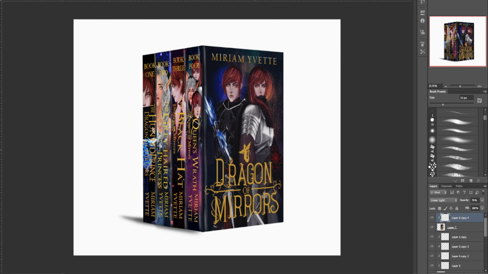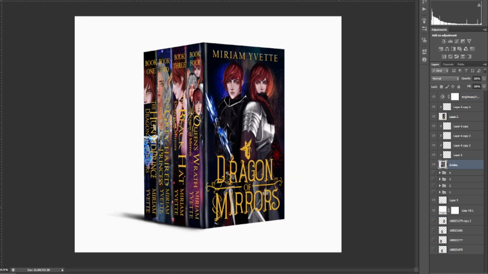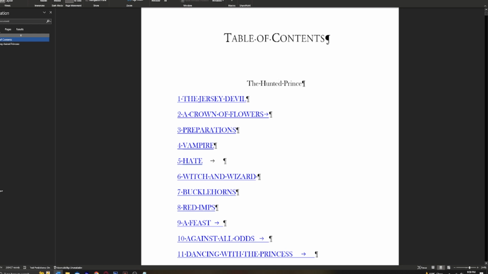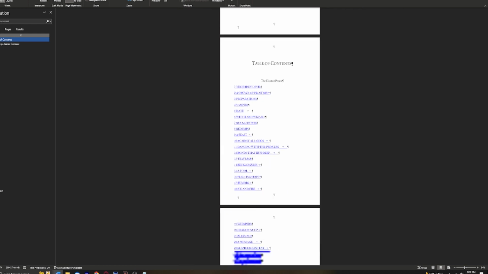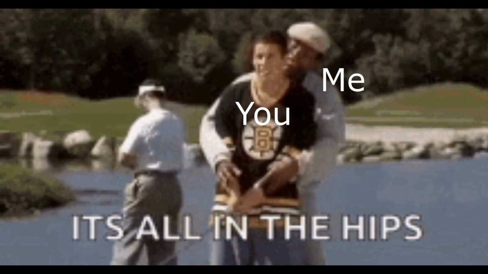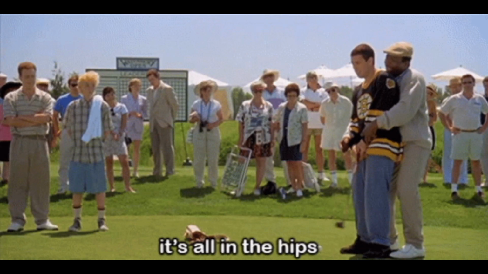Next is formatting. You can ask the person who formats your book to put all of your books together, but how will your readers get through your book without losing themselves? It's all in the table of contents.